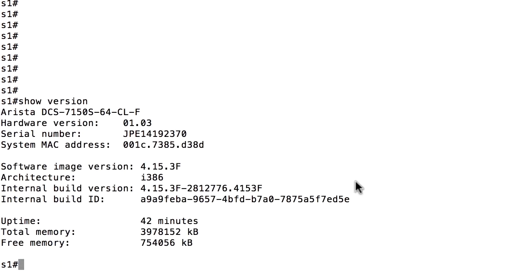In this session, we're going to walk through the process to power on the Arista switch and discuss the Arista A-boot. So on my lab switch here, we're going to issue the command show version, and we can see that this switch in the lab is running 4.15.3F and has been up for 42 minutes.